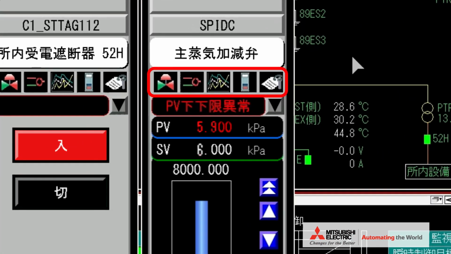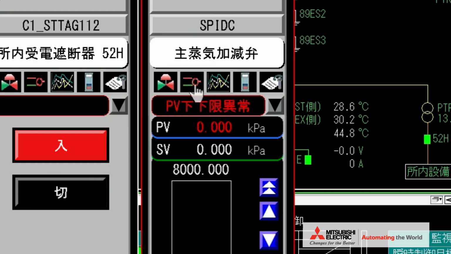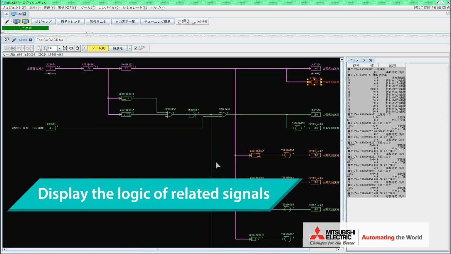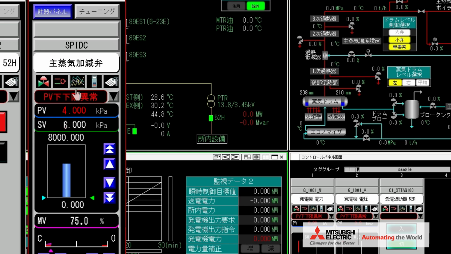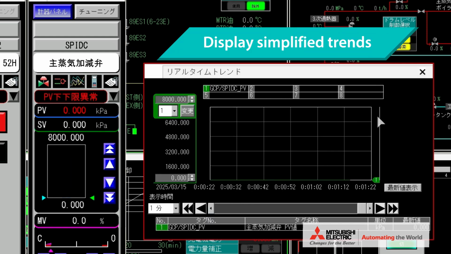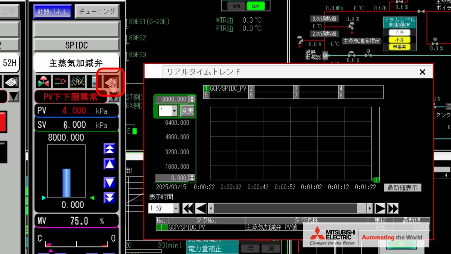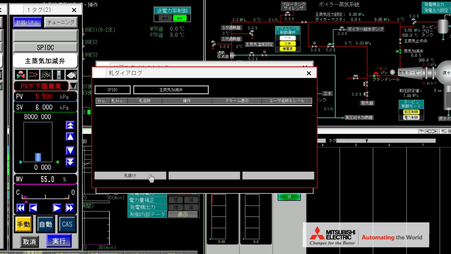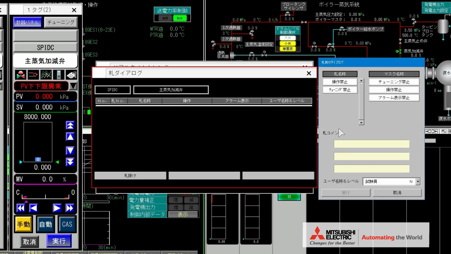The tags are equipped with related function buttons. For example, if you click the second button from the left, you can display the logic of related signals. Clicking the middle button displays simplified trends. And if you click the button on the very right, you can set C-tag, such as operation restrictions.